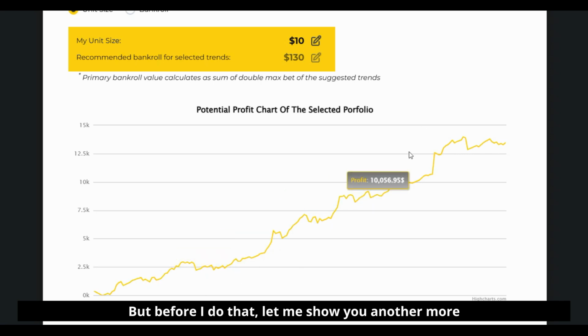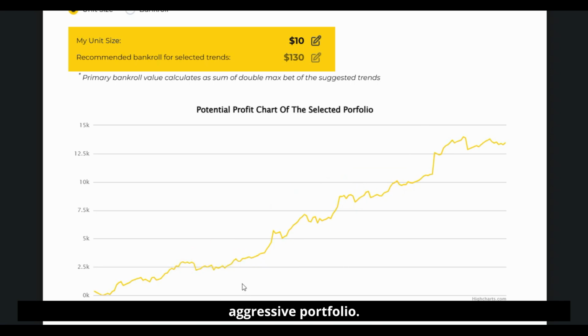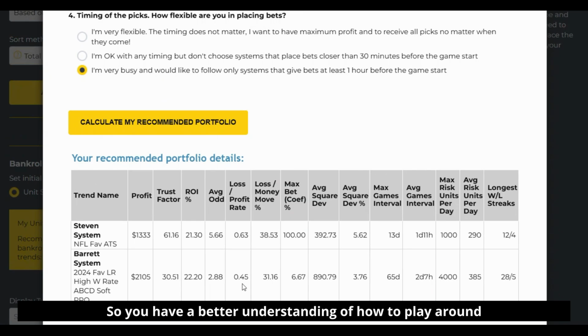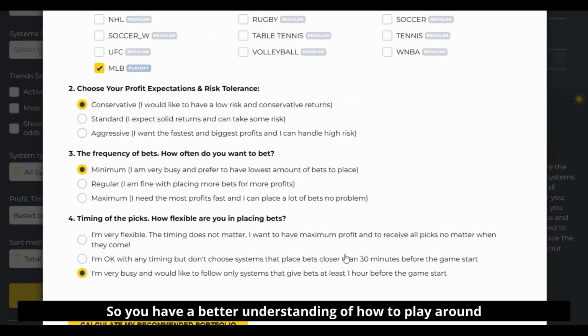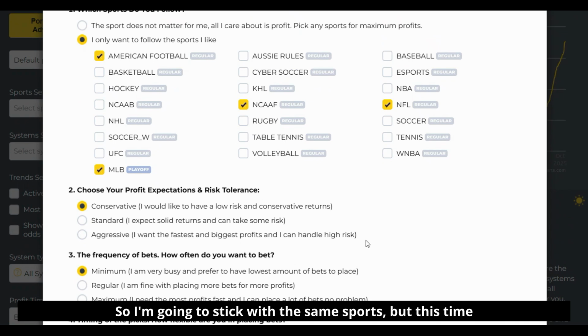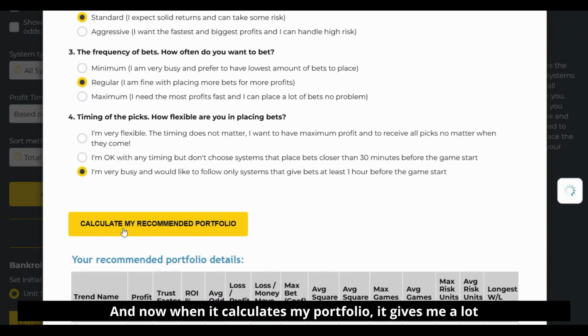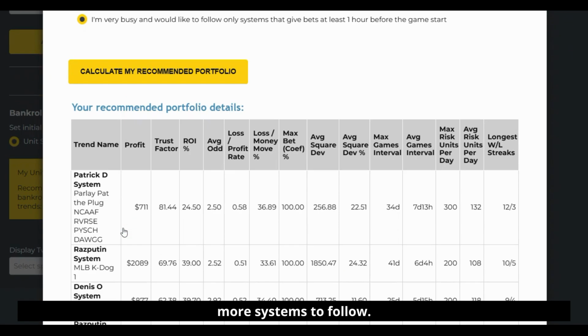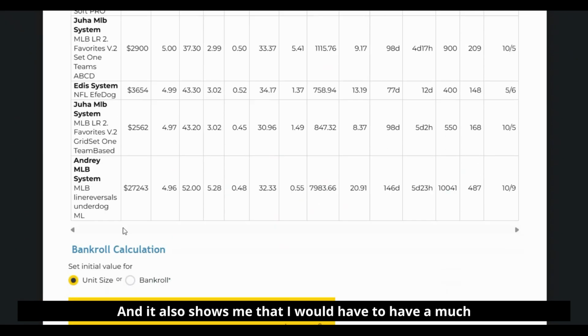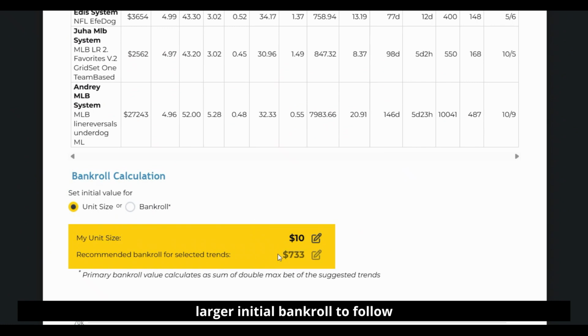But before I do that, let me show you another more aggressive portfolio so you have a better understanding of how to play around with this. So I'm going to stick with the same sports, but this time I'll go a little more aggressive for questions 2 and 3. And now when it calculates my portfolio, it gives me a lot more systems to follow. And it also shows me that I would have to have a much larger initial bankroll to follow all of these systems with a $5 unit size.